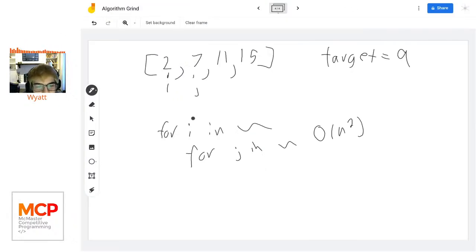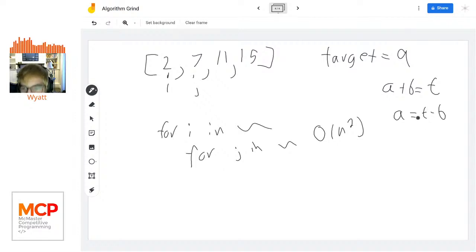So consider we're looking for two values that sum up to a target. Let's call the target t, and let's call our two values a and b. Then we're looking for some a plus b equal to t, right? So instead of doing this, what if we looked for some a such that it's equal to t minus b?